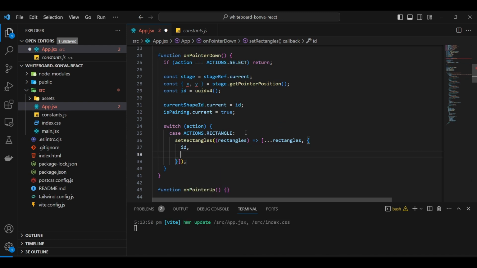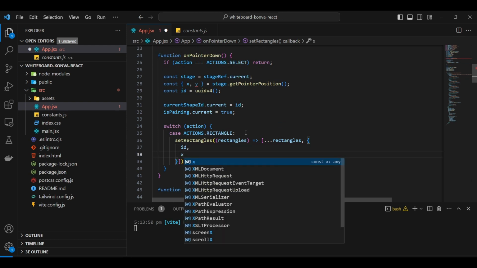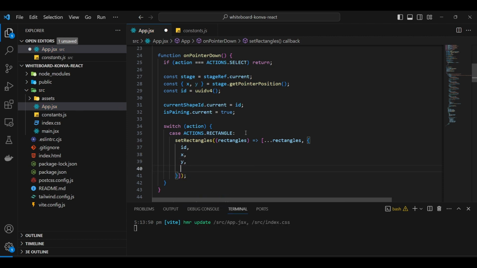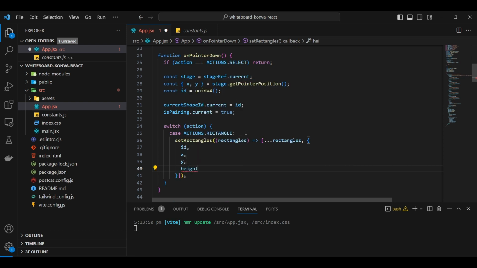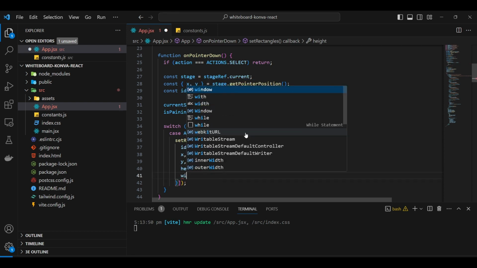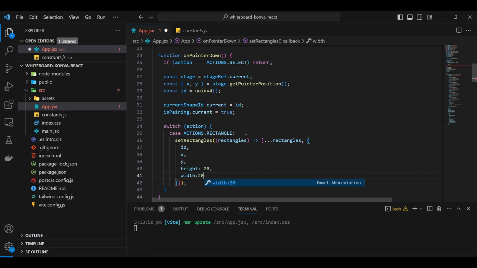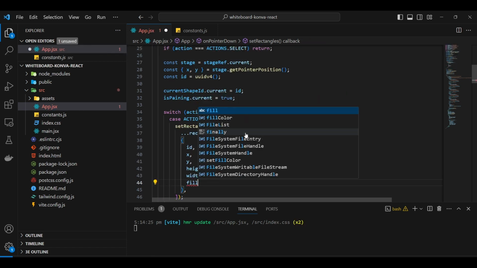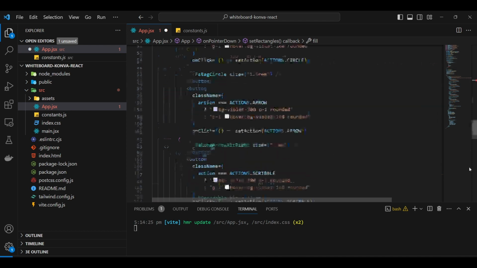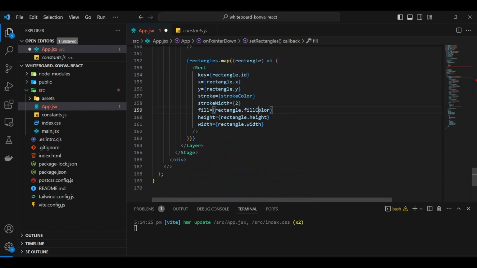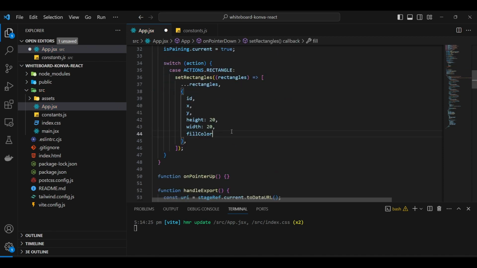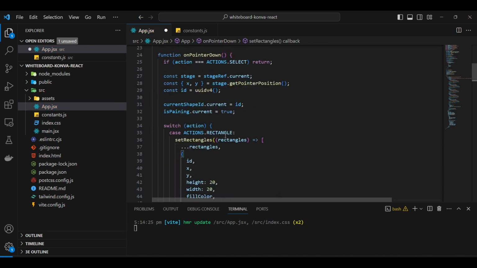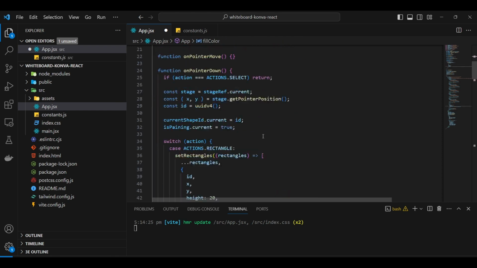ID is going to be the ID. X by default, I'll give some value. Y is going to be again some value. Height, I'll give it some height of 20. Width again is going to be 20. Fill, what was it? Fill color or fill? Fill color, I'll just give fill color. This is basically going to select fill color from here and assign this value here.